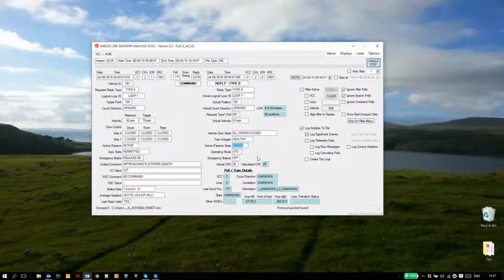active or passive state of the VOBC, what operating mode it's in, the emergency brake status. So these can be on even if they're not commanded by the VCC. There might be a train-borne reason for why they're on. The cyclic redundancy check calculation for the telegram, and the tool's calculated CRC for what that should be, so we can see if they match.